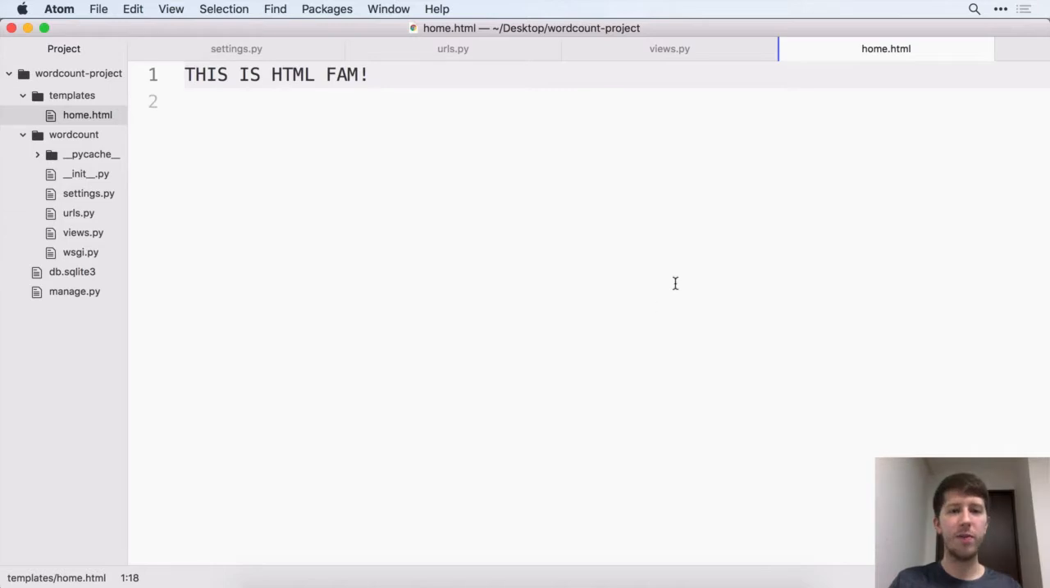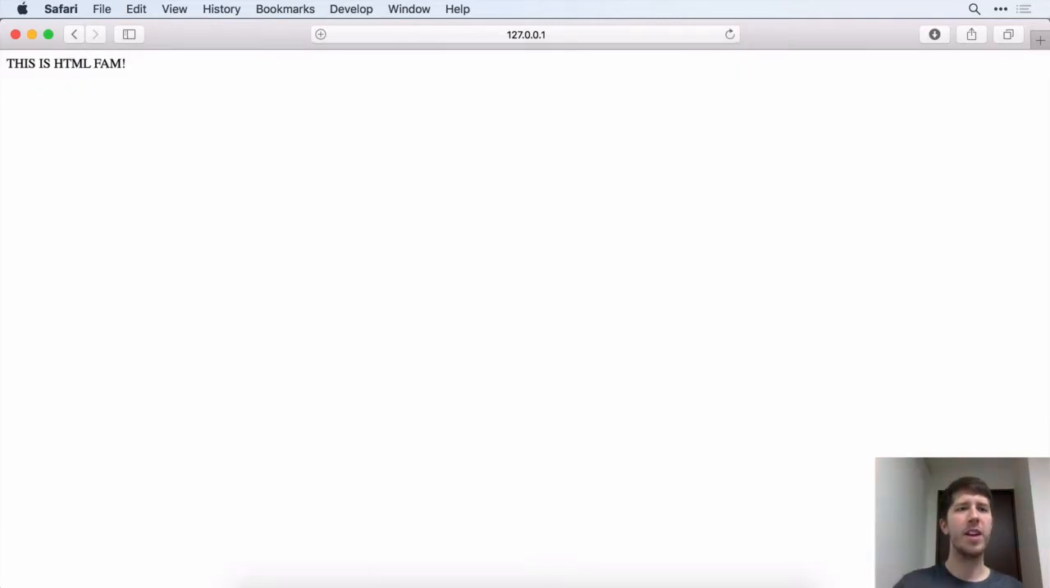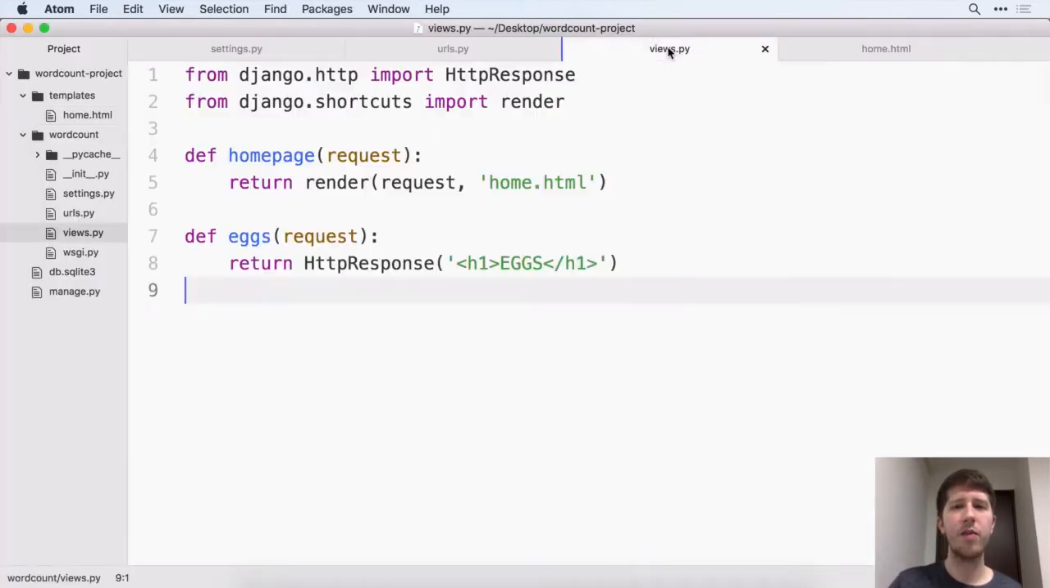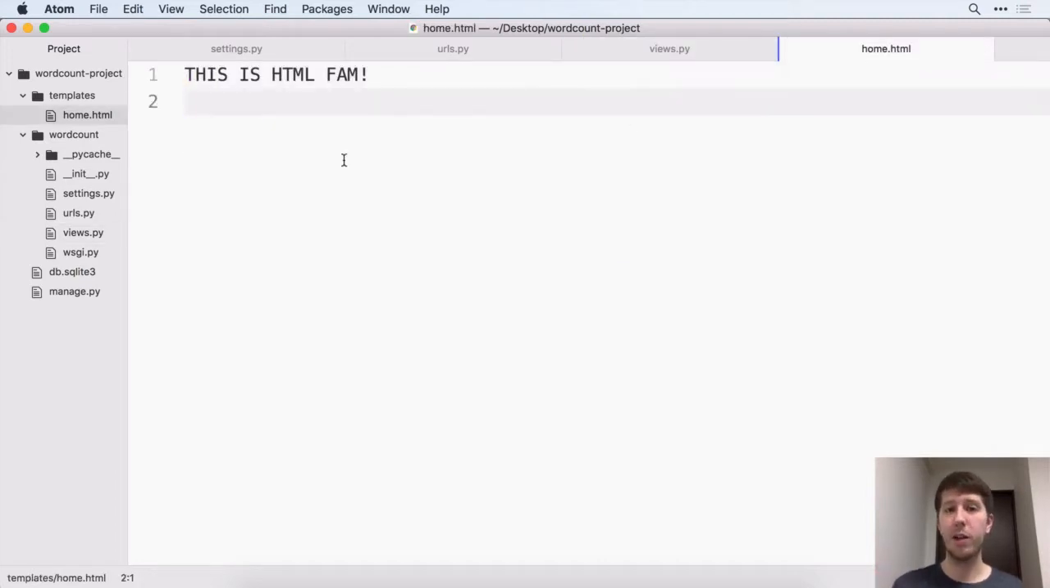So make sure you have all your files saved. Let's go back to our home page and we'll go ahead and hit enter there. And boom, look at that. This is HTML fam. So the big thing that we just accomplished here is that instead of returning all the information right here inside of this views.py, we can say, oh, here's the request object, which again has some information about the user. And also we're going to give you, this is the home.html that we want to send back. So then it ultimately just spits back whatever is inside of here.